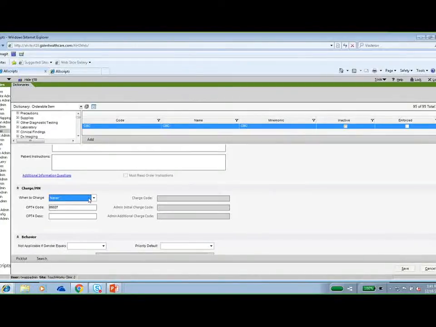All right, so let's move on down to the CPT-4 code. This is for adding CPT-4 codes for medical necessity, and the CPT-4 code is only enabled when the when to charge field is set to never. And then right below that, we see the description. It's also possible to include a free text description of CPT-4 codes as an orderable item.